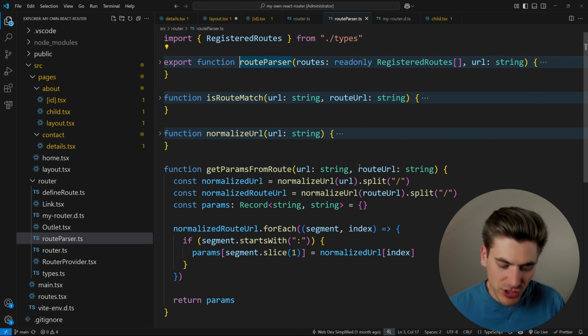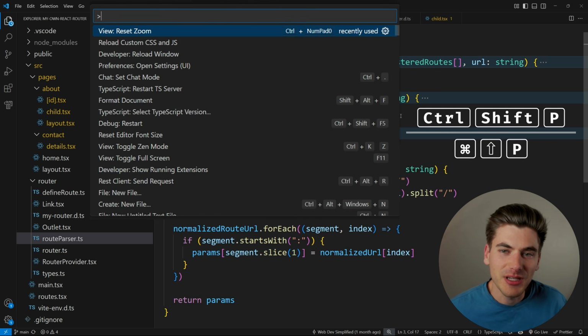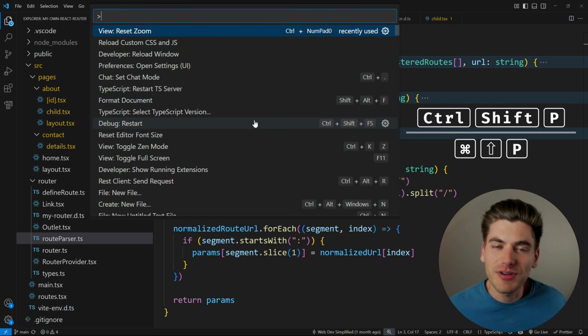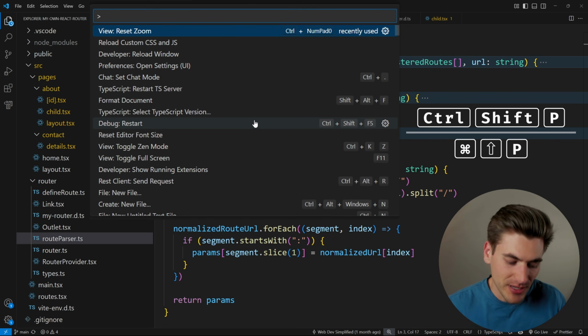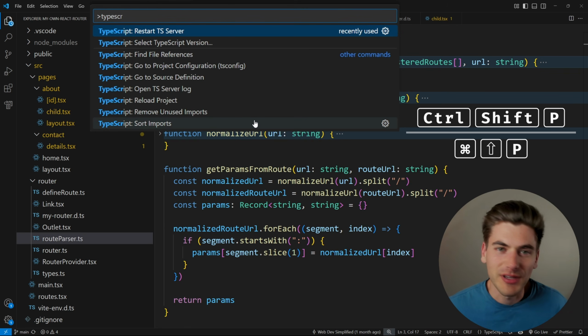Another really important keyboard shortcut is Control Shift P, and this opens up the command palette. And this is essentially every single command that you can run inside of VS Code. Doesn't matter what it is. If you want to be able to run something inside VS Code, hit Control Shift P, and then you can start typing inside here. Oftentimes you may need to restart your TypeScript server. So you just type in TypeScript and there you go. You can restart your TypeScript server.